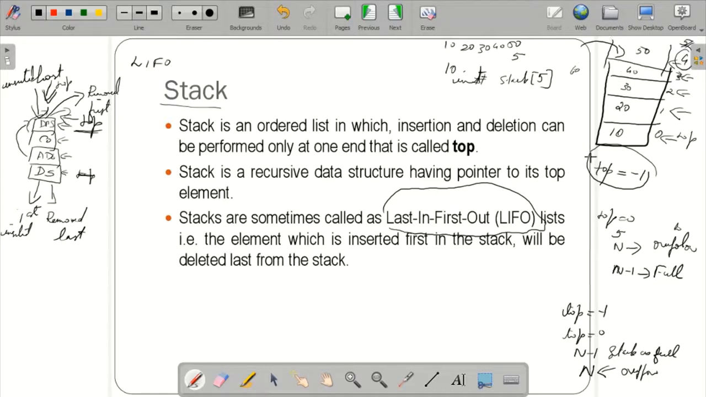You might get confused here. N is 5, so 5 elements, but you know in an array indexing starts from 0. So we can insert only till index 4. So n-1, only till 4, since the stack size is 5. So the stack is full. And then the n condition is for the overflow. So this is the basic definition of the stack.